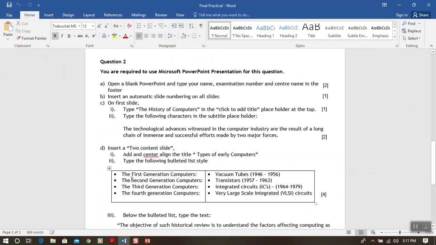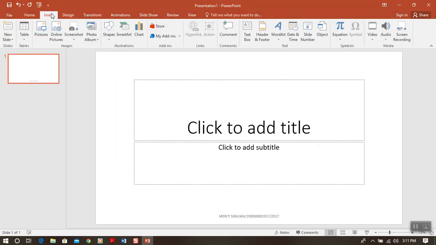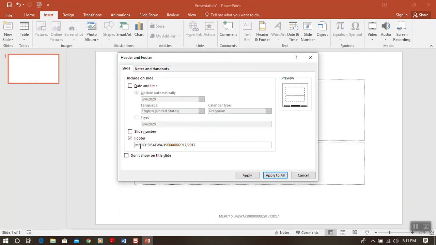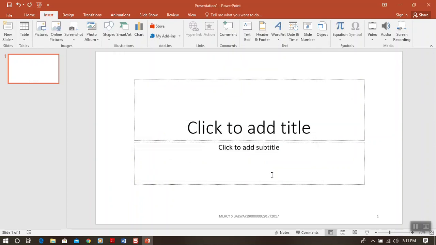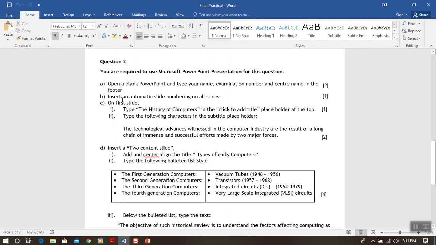So the next question now there, it's saying insert an automatic slide numbering on all slides. So that is easy. You go back to the Insert tab where you found the footer, header and footer. Just on top of the footer there is this slide number. When you check this box, it will start adding numbering on each slide you create. So that is what it means, automatic slide numbering. From there we go now to the second question.